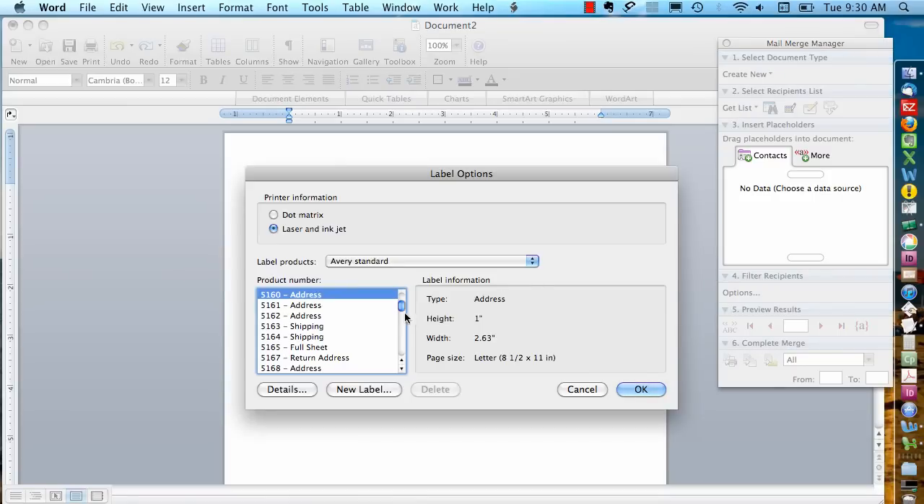Here it's going to ask you what kind of labels you have. You can get this number off of the box of your labels. It's a specific code that tells it exactly what size it is. I'm going to use the 5160 here for the standard mailing label. I'll click OK.